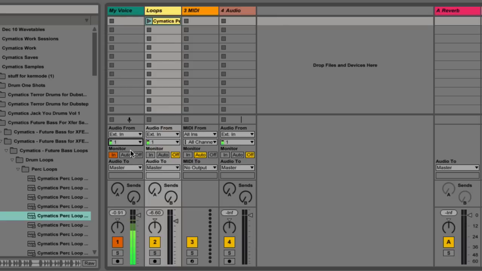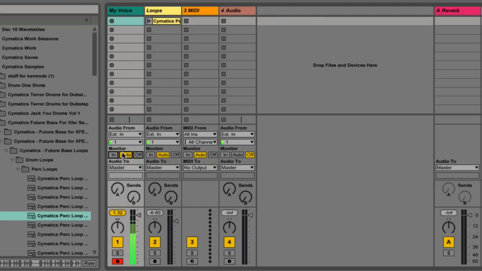Next up is the monitoring settings, and this is determining whether you're listening to the incoming signal and under what circumstances. So by default, it's actually set to auto. And what this means is when the track is armed and you're playing something, you'll hear it. But when you trigger a clip, it'll actually stop playing the incoming signal. So for example, if I set my voice to auto here, when I play this clip here, it's actually going to cut me off.